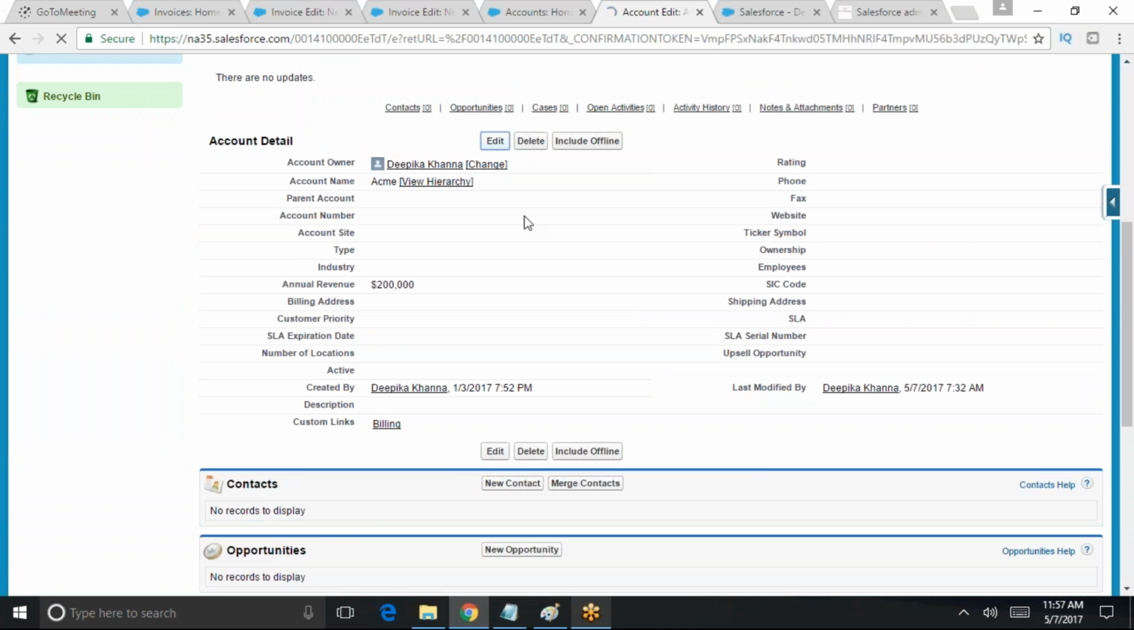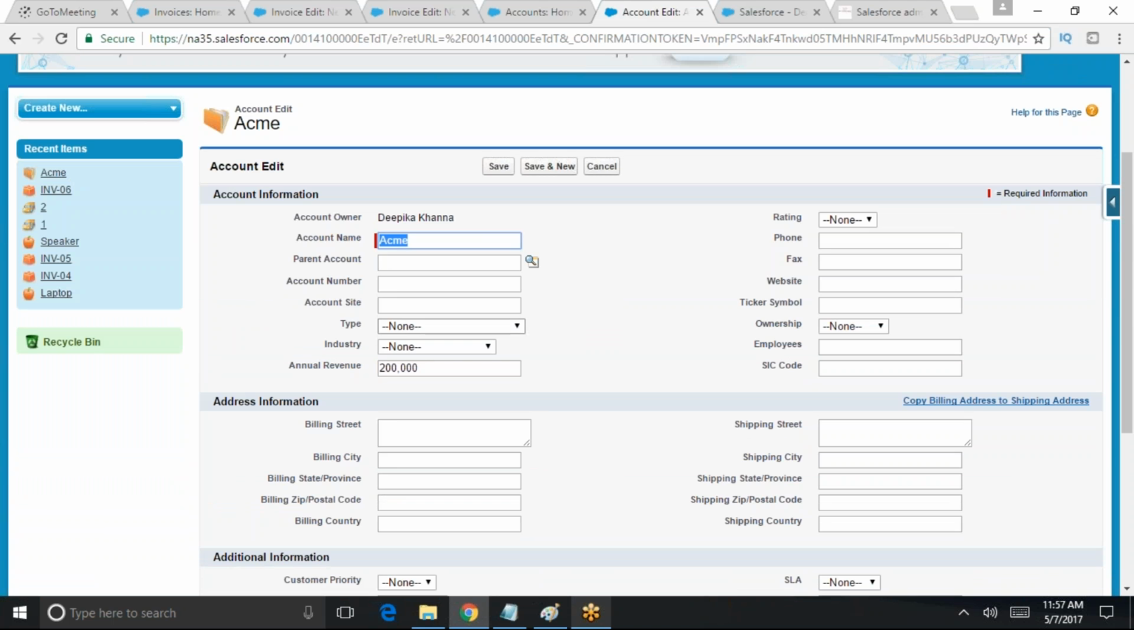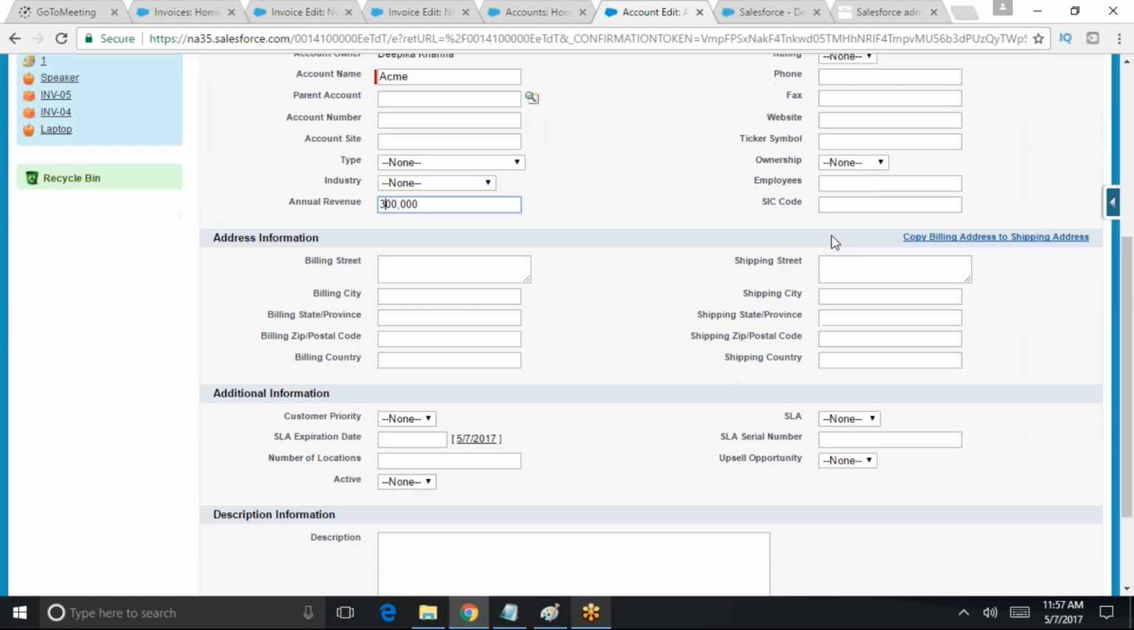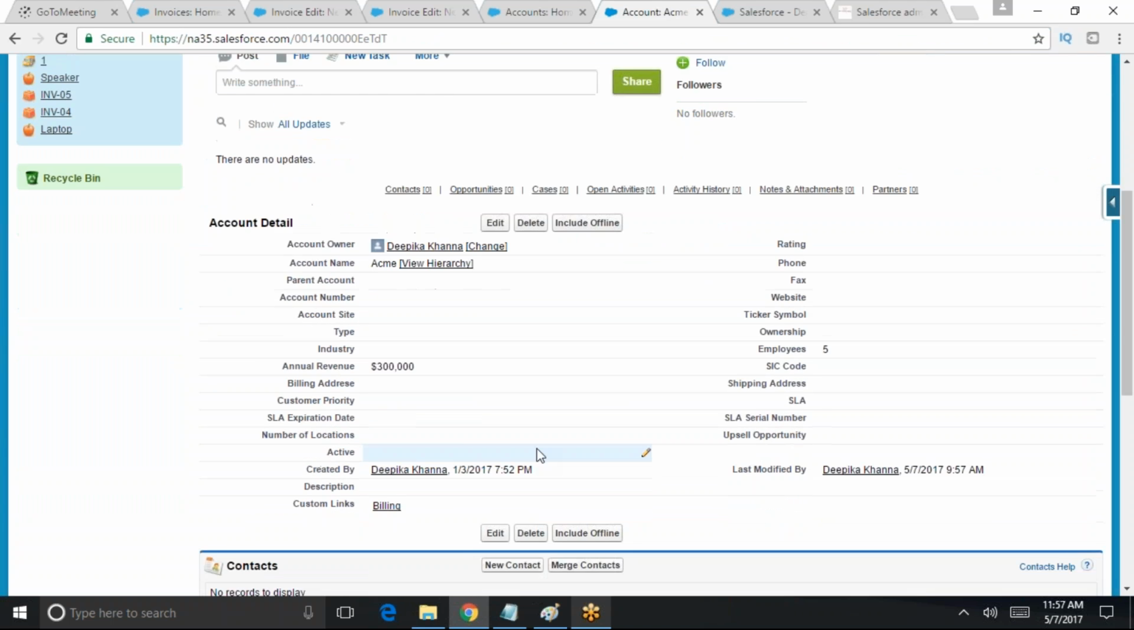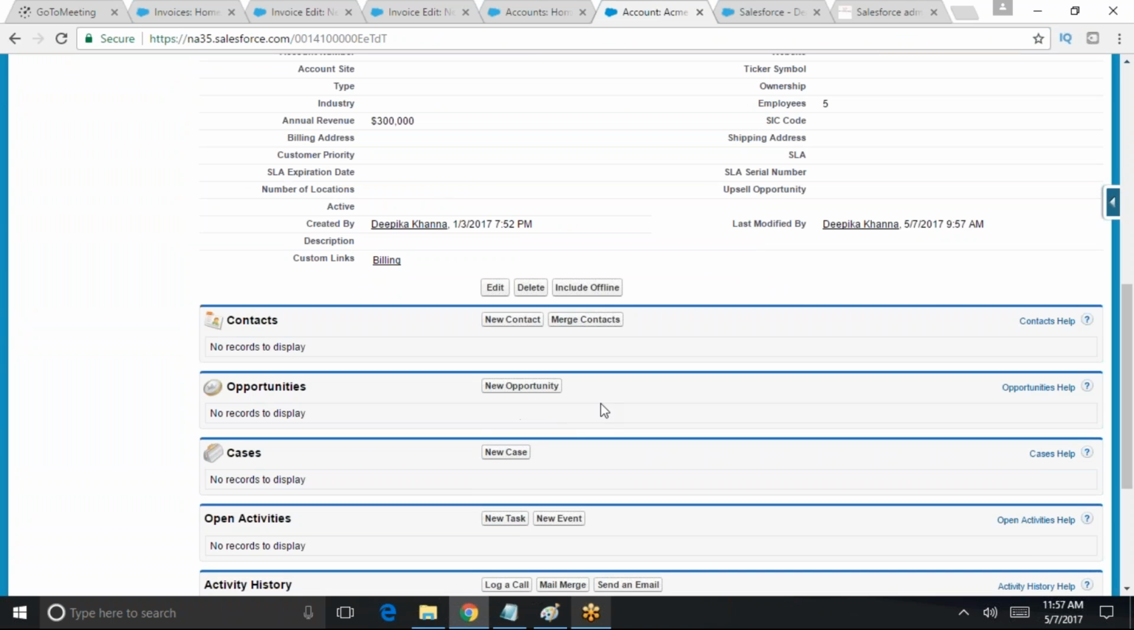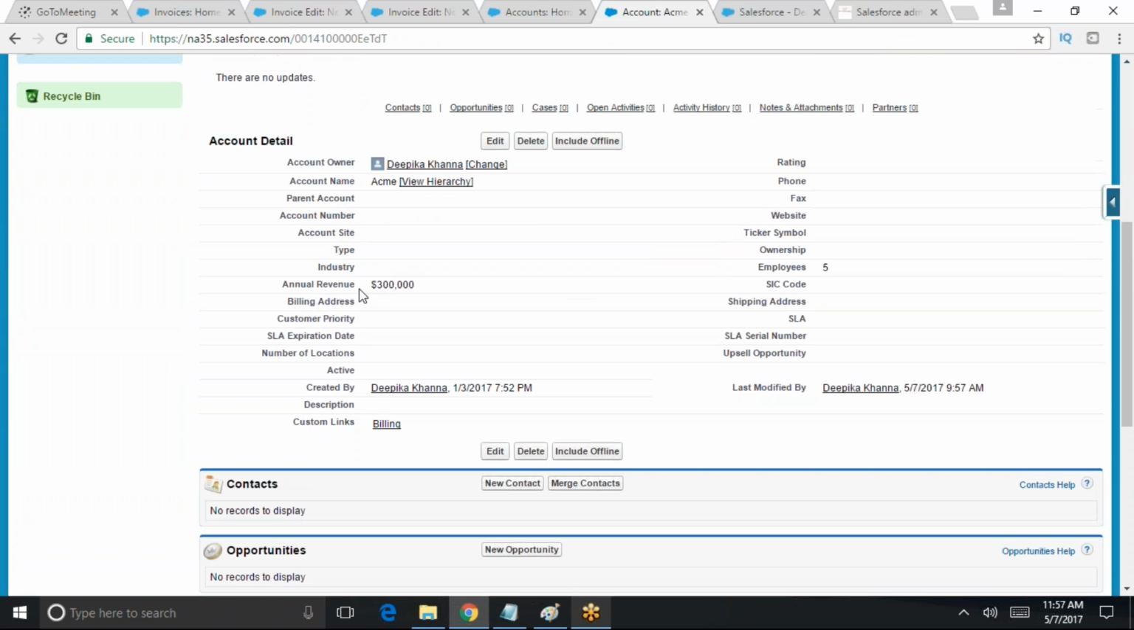Okay, so first let's change the revenue to 3,000 and let's change the employees also, let's say to 5. Okay, and let's hit the save button. So what will happen is it will tell us that so and so person has changed the value of the annual revenue.